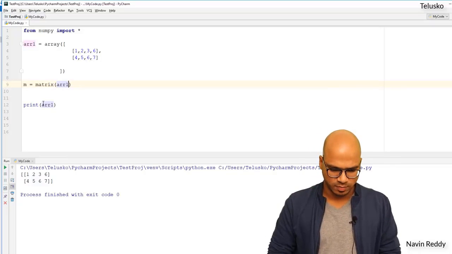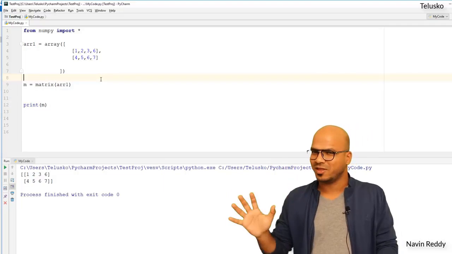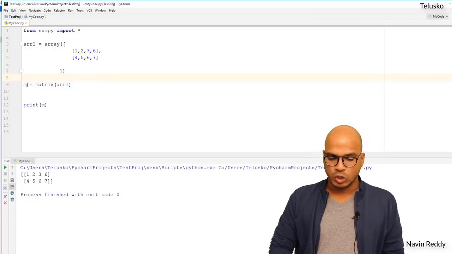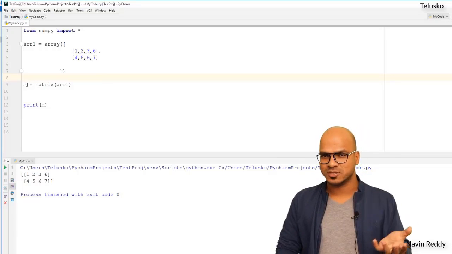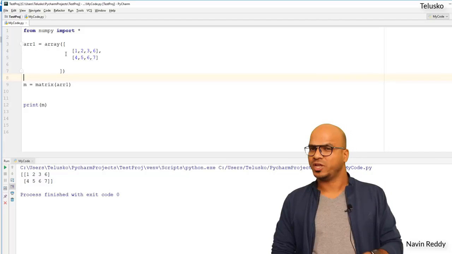Sorry, not this one. Let me print M. So this is your matrix. I know the output looks similar, right? The output is almost the same. What is different is that with this M, you can perform more operations, the operations which we do in matrices. Now this is not the only way of creating a matrix.